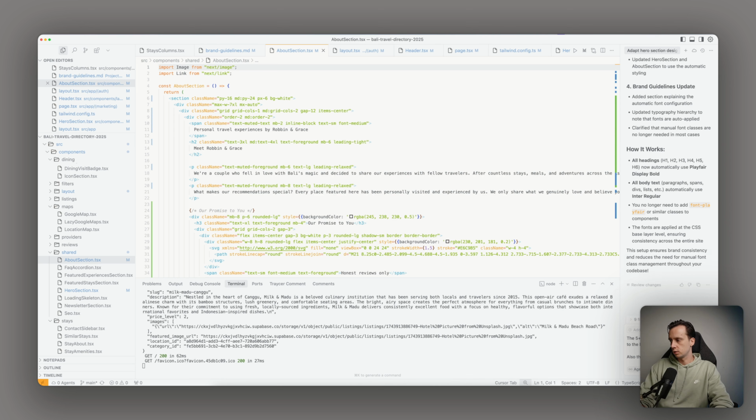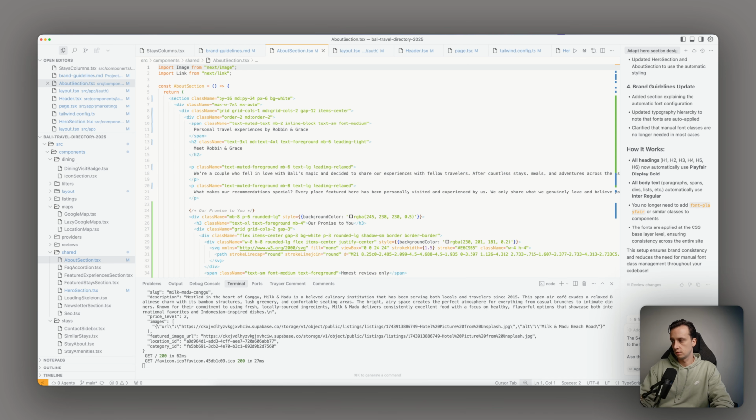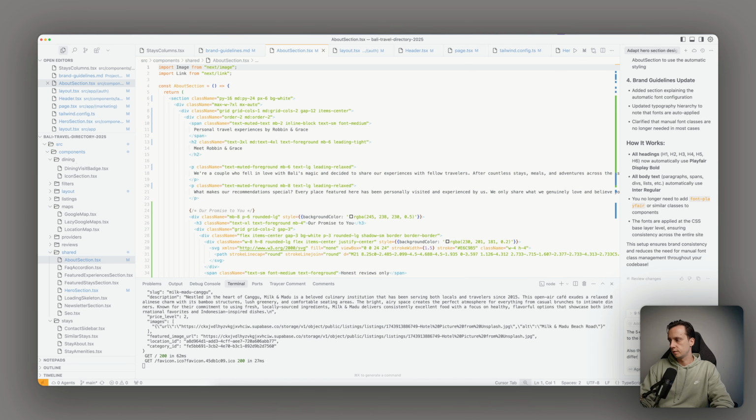Also the colors of the promise seem different than the HTML example. Can you see if we use the new brand colors? I'm curious.